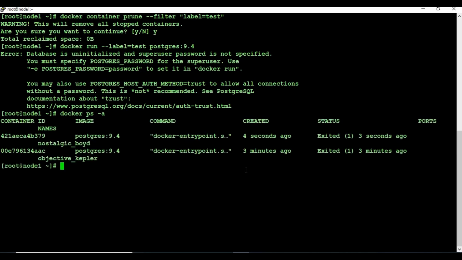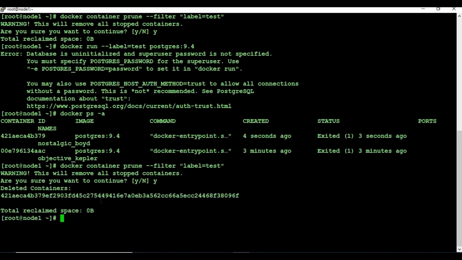Now if I delete containers with docker container prune and filter, I want to do it with label equal to test. You can see it has deleted container 479. This is the container we just created with the label test. Similarly, you can delete containers with the filter, so you don't have to delete all the containers at a time. Based on timestamp or label, it's very simple to do.